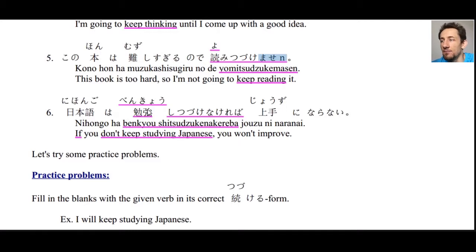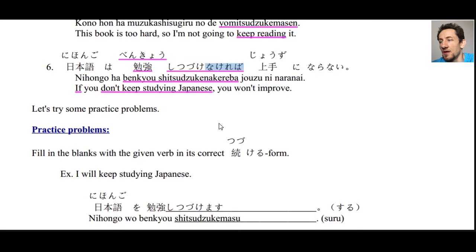And the last one, number 6. 日本語は勉強し続けなければ上手にならない。So if you don't keep studying Japanese, you will not improve. 上手にならない. You will not become good at speaking Japanese. So here we have the なければ, the conditional form, right? If you don't continue studying, then you will not get better.